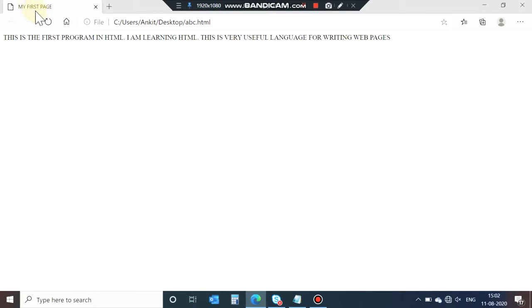This title will not appear in your main window. Okay, it is just the web browser name, my first page. Now I have typed under the body section, this is the first program in HTML. I am learning HTML. This is a very useful language for writing web pages. So this whole text appeared in your web page.